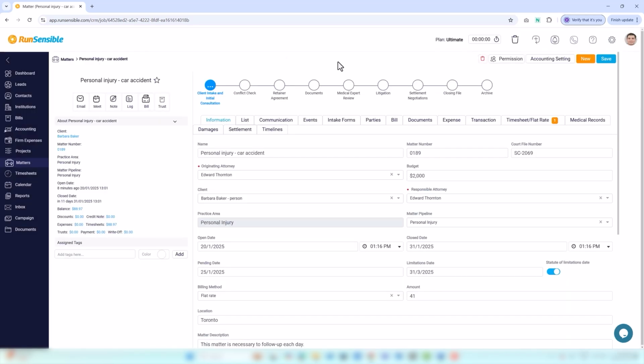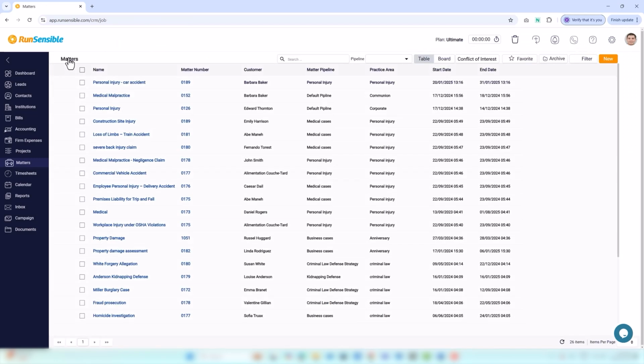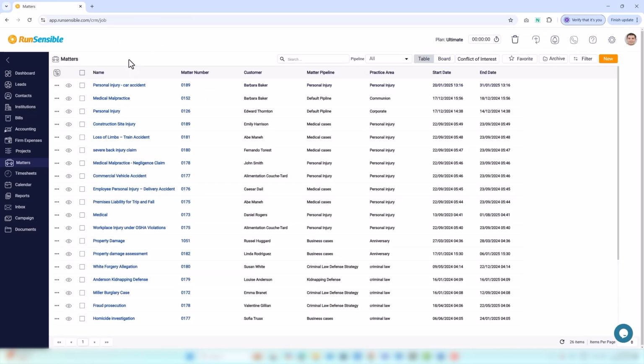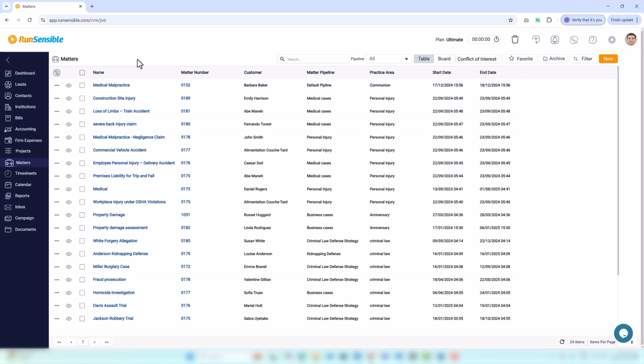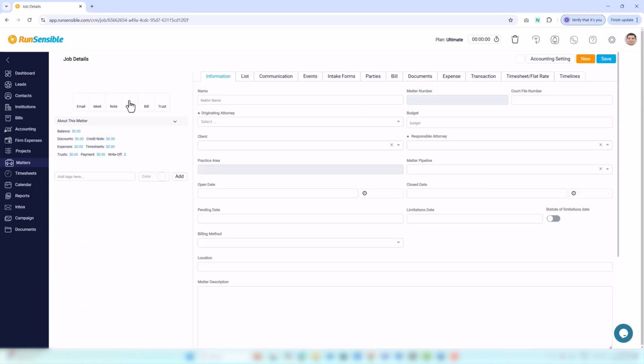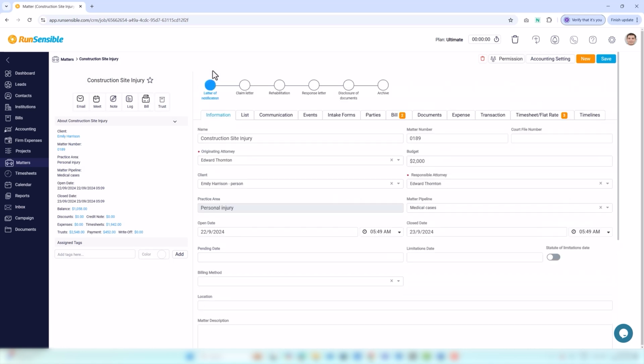Let's see how to close and reopen matters. Managing your matters efficiently is essential for staying organized. If you have matters that no longer need to appear on your active list, whether they're completed or inactive, closing them is the perfect solution. To begin, click on the name of the matter you wish to close to access its details. Simply click on the matter's name, and you'll be directed to its details.